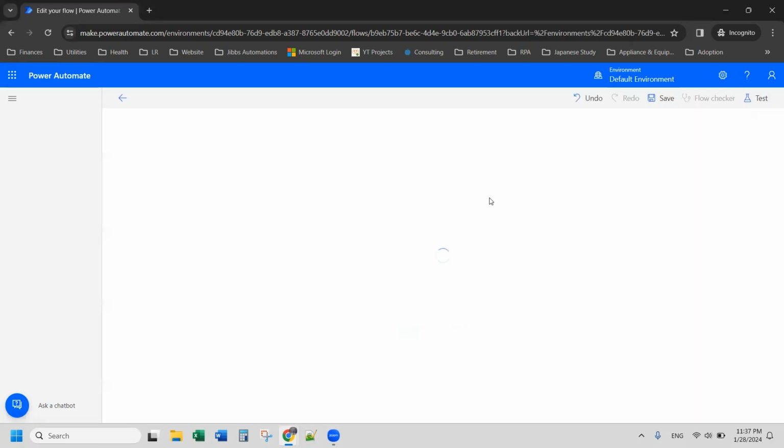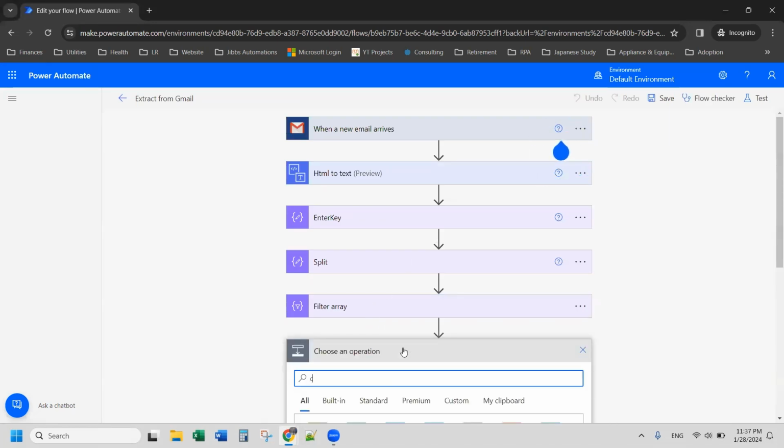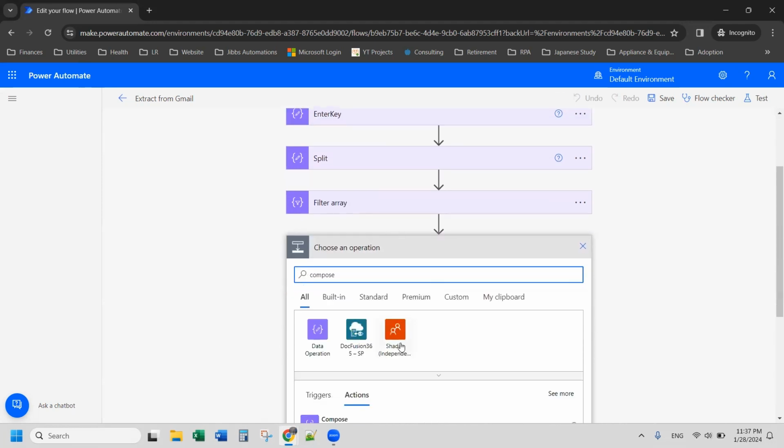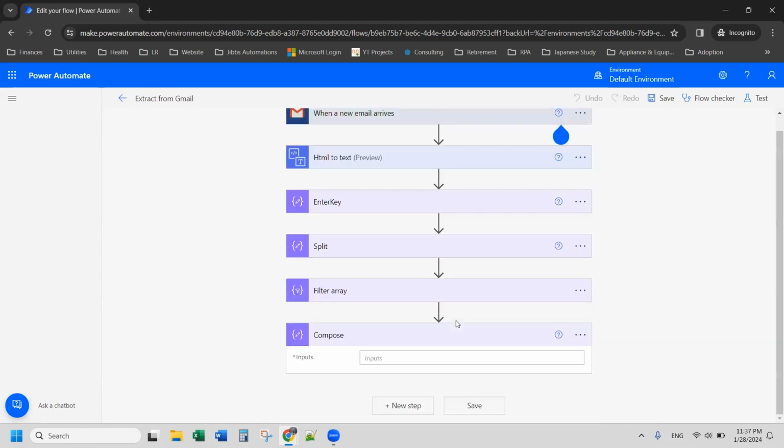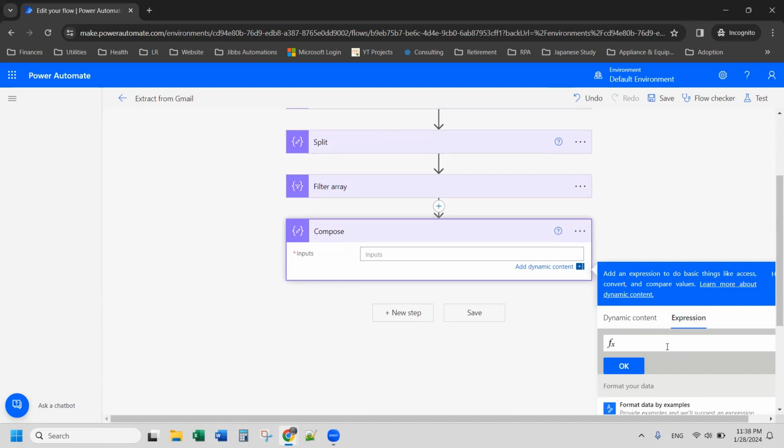So we're going to go and edit. And we're going to add a new step, which is going to be a compose. And then in the inputs field, we're going to add an expression, and the expression is down below, so you can copy and paste. So I'm going to paste that in here. And this should actually be two here. So this digit here represents the row two. And then this digit at the end represents the item order.